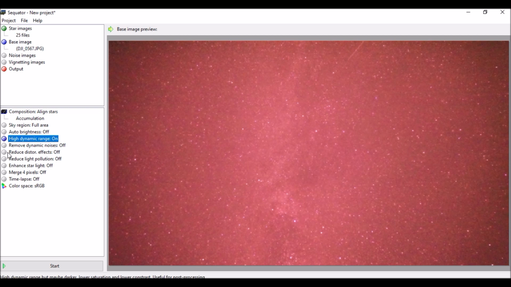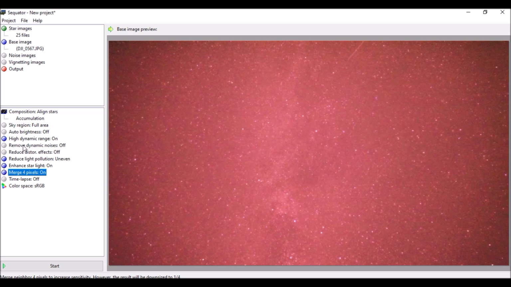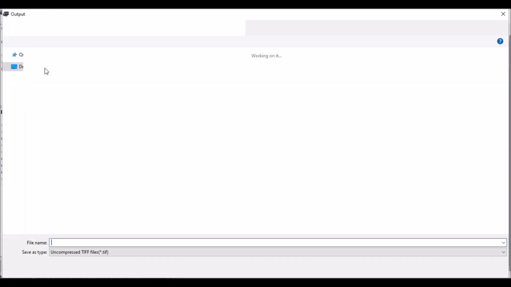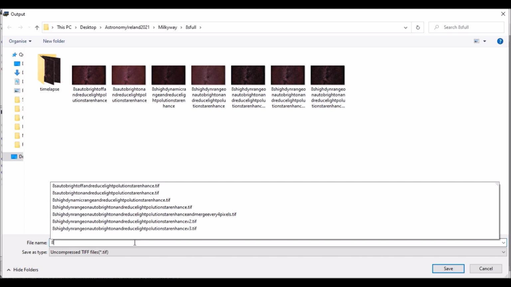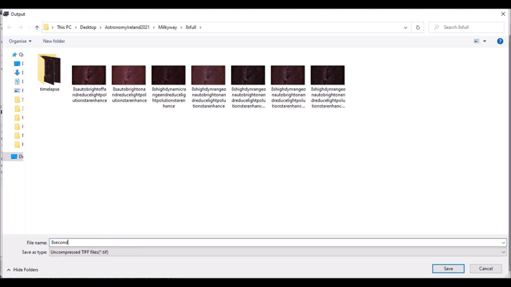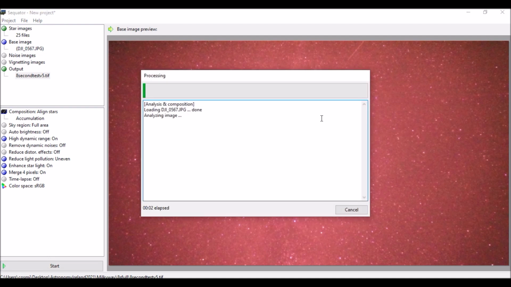High dynamic range on. We don't have to worry about noise too much. Reduce light pollution a little bit. Starlight a little bit. Merge four pixels. And we can do the same thing as we did before, and we'll be able to see a lot more detail. Output file. I did a lot of these before, and I'll show you them. So let's say 8-second test V5 or something. It doesn't really matter. And this will take a longer period of time because it's 25 photos.